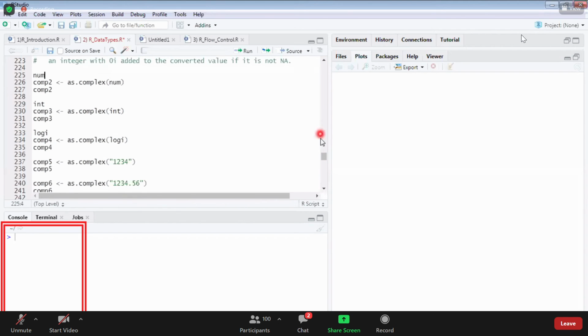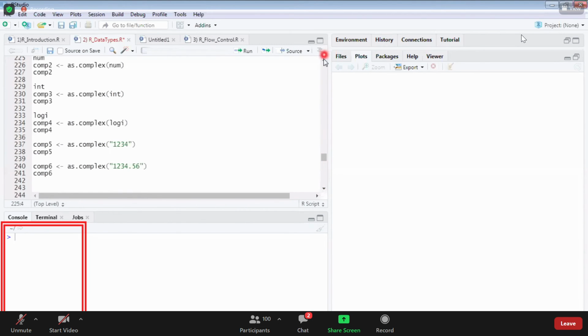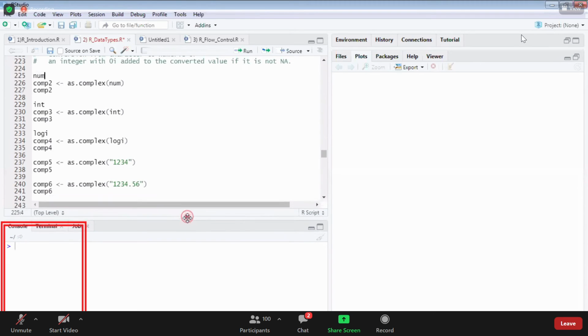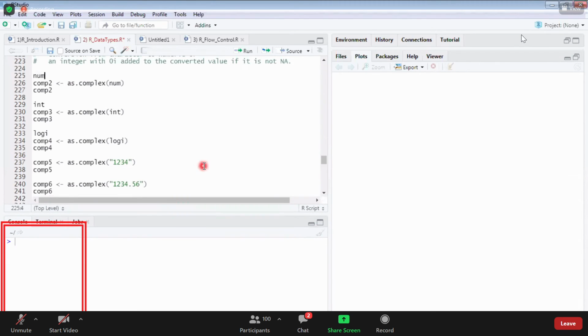Am I going fast or is it fine? Fine, sir. Anytime if you feel I'm going fast, you can just tell me. I'll make it slow because these are basic things.